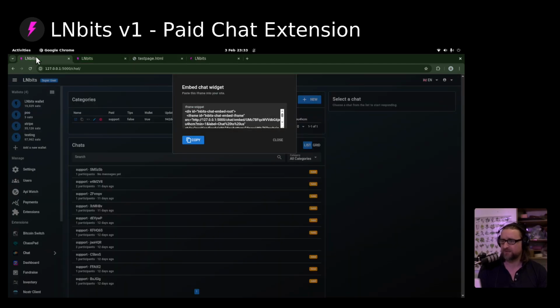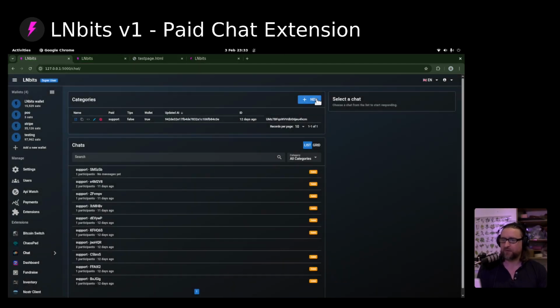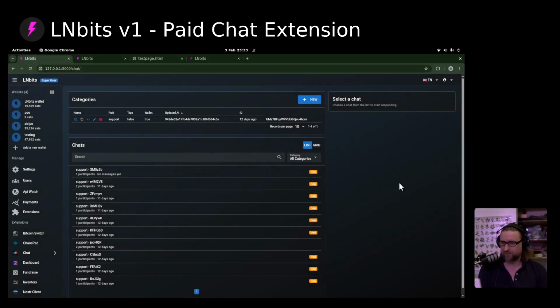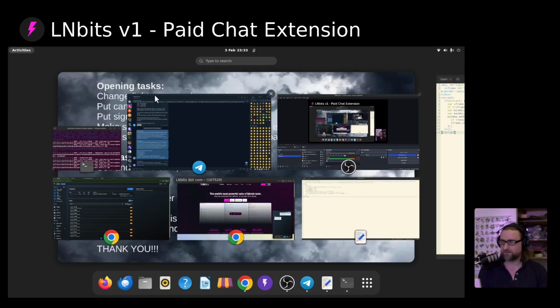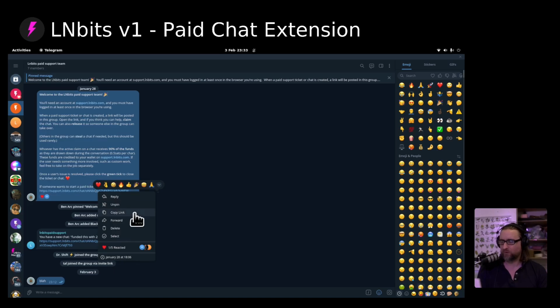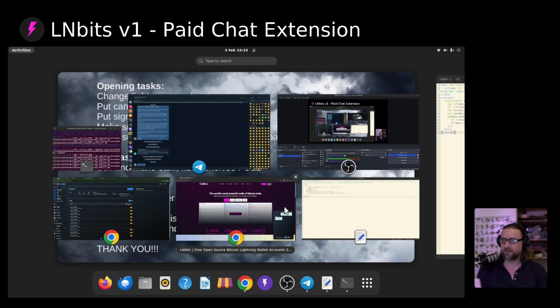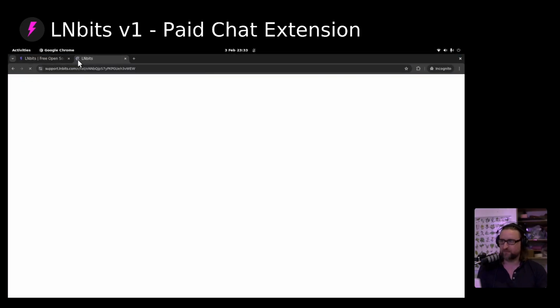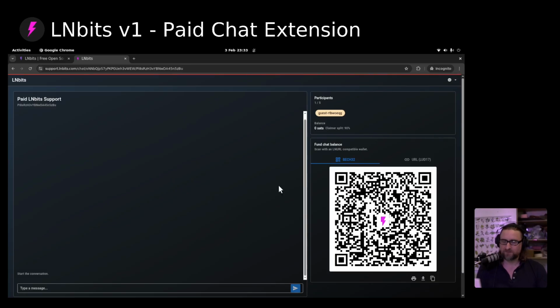Let's have a look at the paid features now, shall we? So if we create a new chat, actually, no, I'll show you a working example. So we have another LNbits running on support.lnbits.com. And then anyone who has an account on there can answer one of these paid support tickets. So if I open this link up here, somebody's been given this link for some paid support.